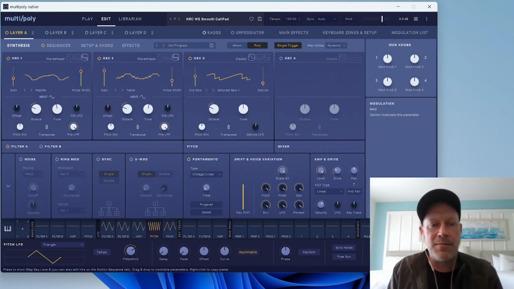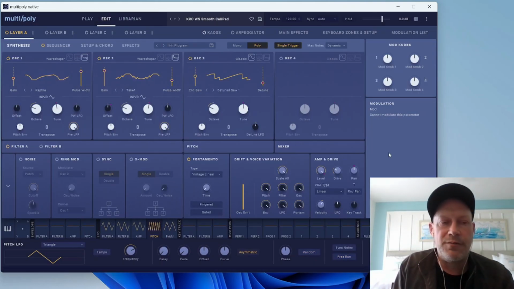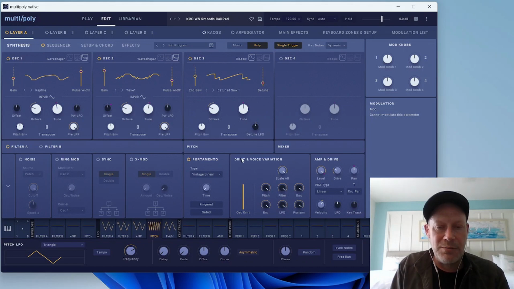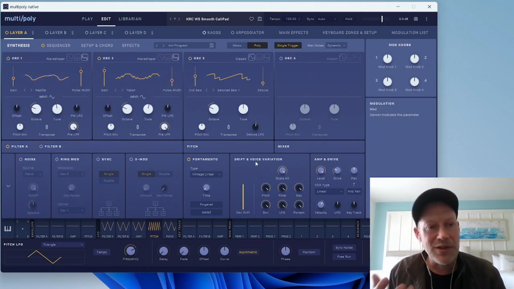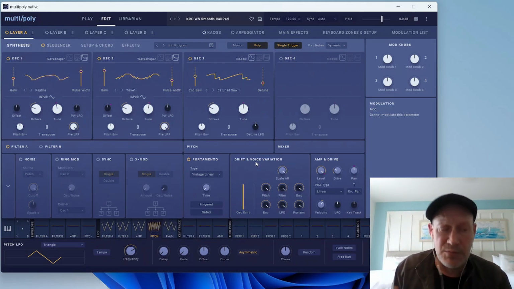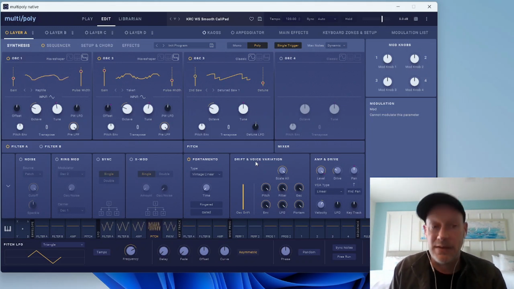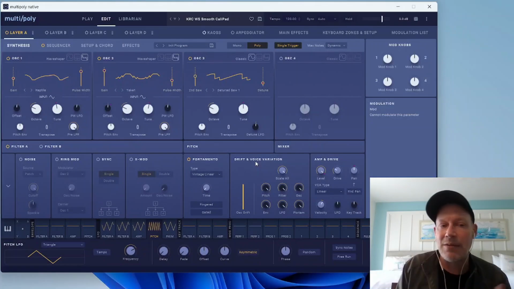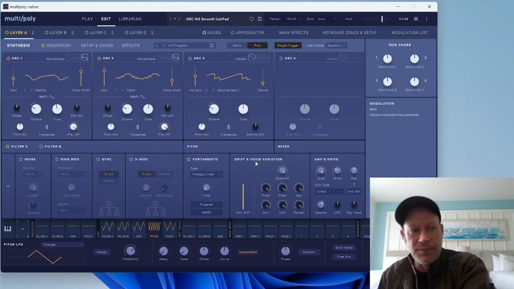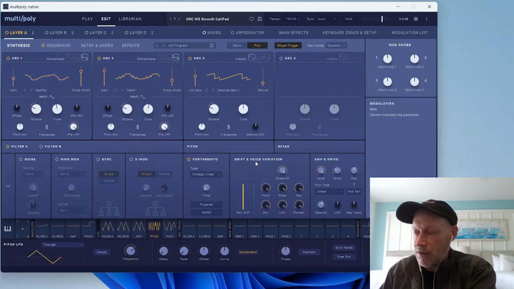I had experimented again in another one of my multi-poly videos with moving the drift and voice variation parameters up as far as they'll go. And it's actually a really interesting effect. It doesn't create the sound of a broken synth. It just creates the sound of a synth that's pretty seriously miscalibrated, but it can still be really beautiful. And so here's a pad sound.